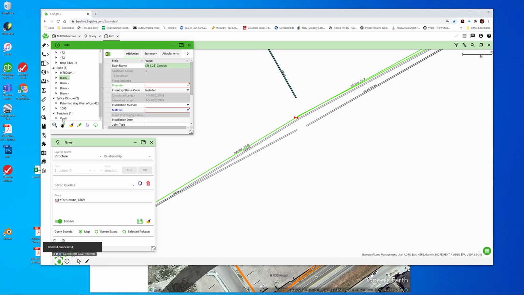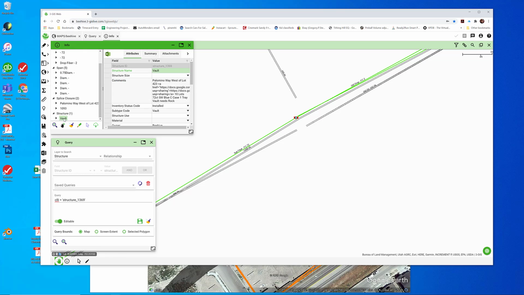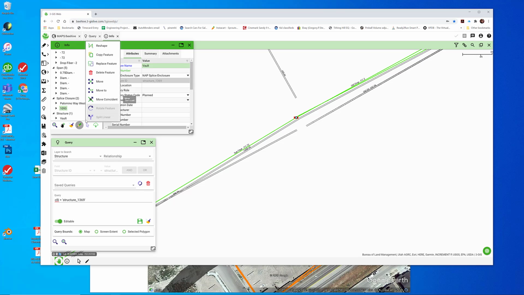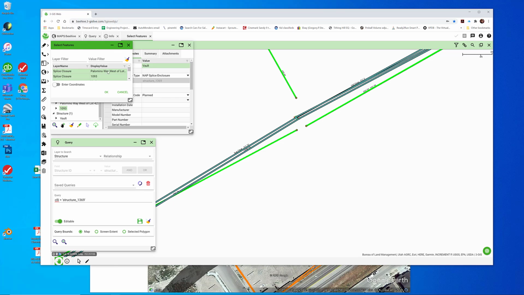Okay. Now I'm looking at the vault. The vault's right there. Splitter 1, splitter 2. So see how they're slightly off? That one is not snapped to that one. And that's the vault there. So this one is not in the right spot. So I'm going to go ahead and move it again.